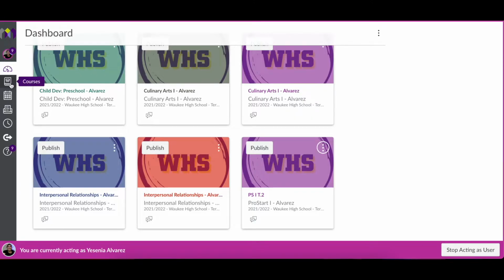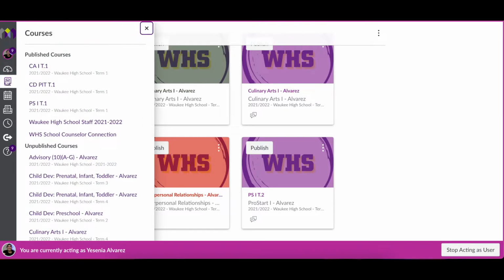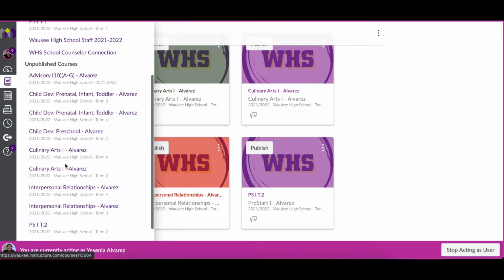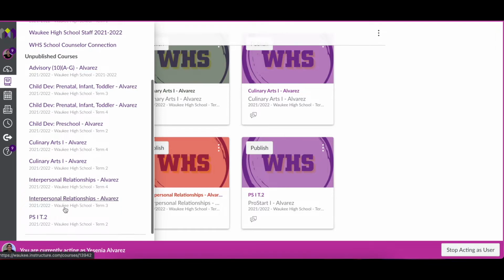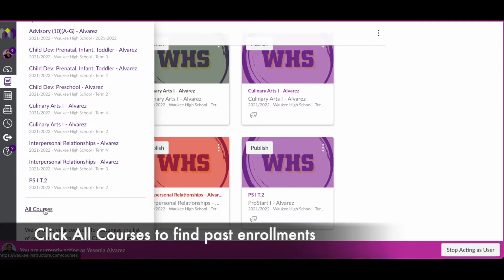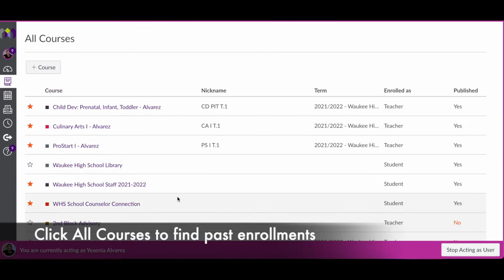If you're not finding your course, click on the courses. It looks like a little book over on the side, and you're going to notice where it says published courses and then unpublished courses. I know it gets a little tricky once you click into this because you're not able to see then if it's term 2, term 3, etc. But over here on this bar, you will notice where it says that. And then if you're wanting to find one from last year, you're going to click on all courses.